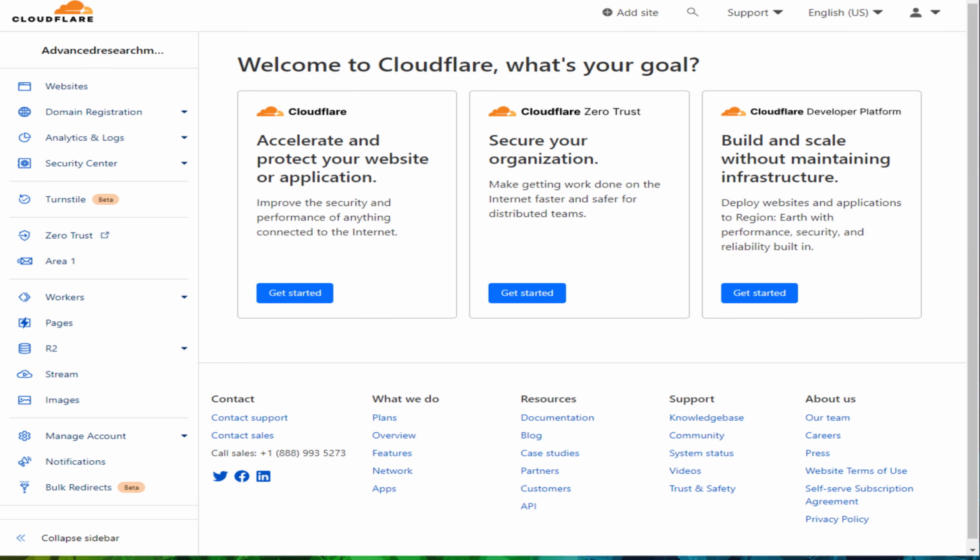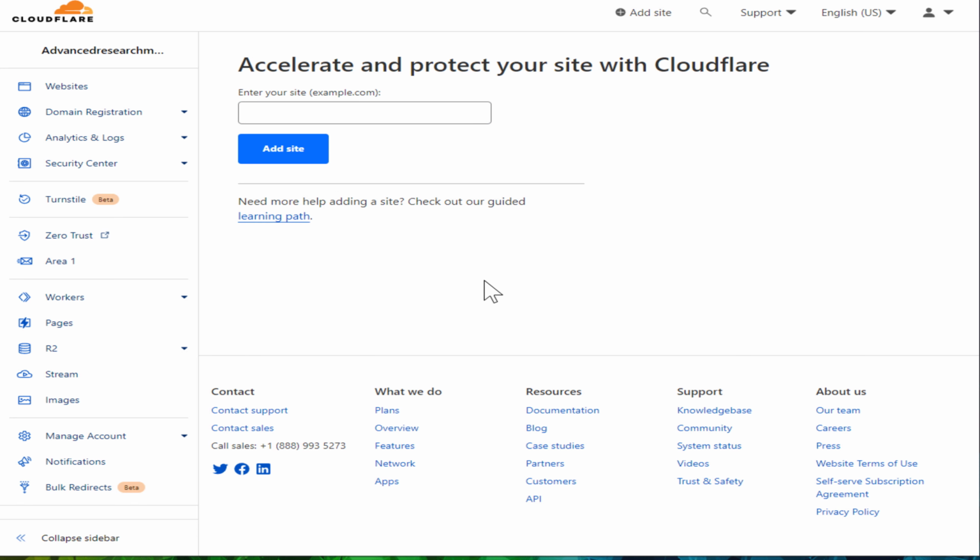Next, in my case, I want an SSL certificate on my website, so I'm going to be using this option, Accelerate and Protect Your Website or Applications. So I'll click Get Started. And here I will type the name of my website. Remember, don't type the HTTPS or any of that stuff, just the website itself.